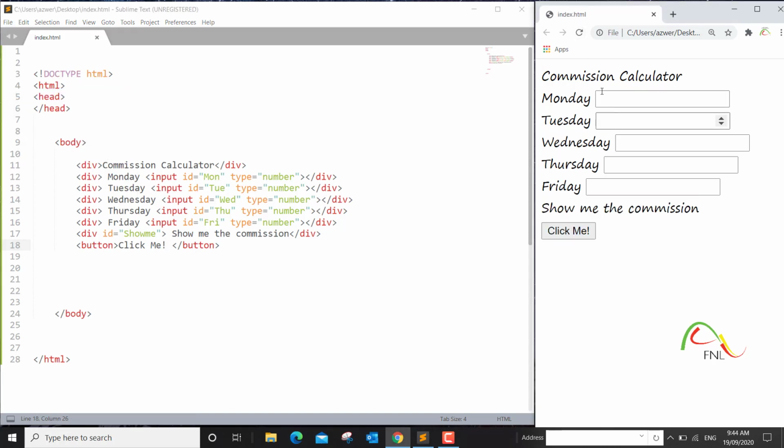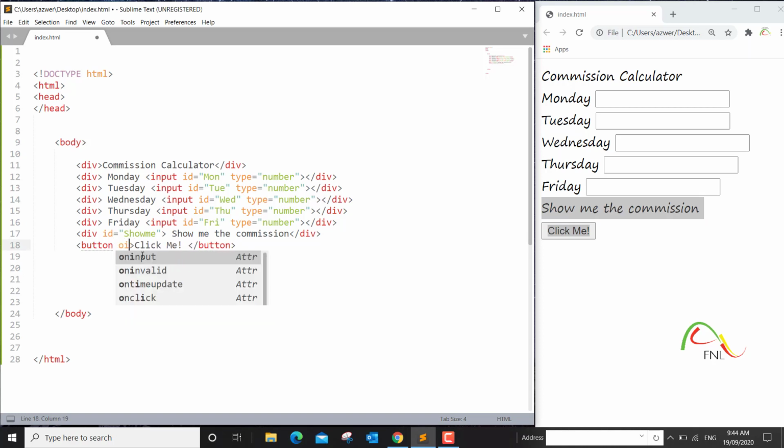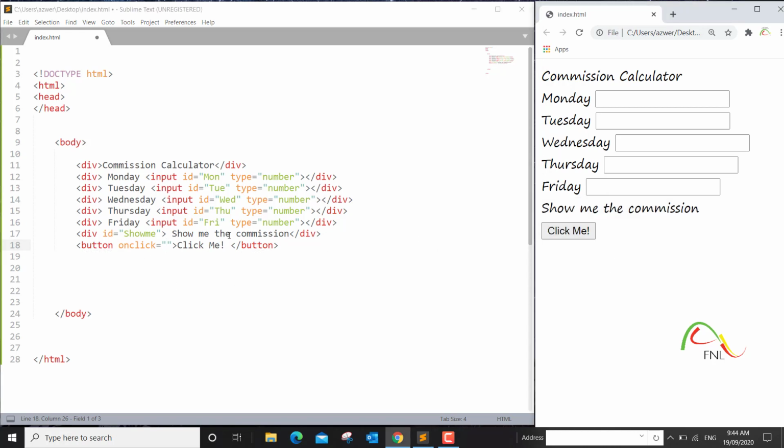Okay, so we want to type in 5 values, and then on the click of this button we want to run a function to add all these values together and to show the commission that was earned, to add up the commission that was earned during the whole week. So we want to create an onclick event, and on the click of this button we want to run a function called calc, for example. And this is how you call a function on an event. In this case, we're calling this function called calc, which we have not created as yet. So we'll have to create the JavaScript now.